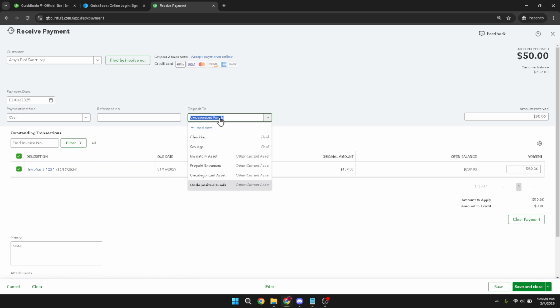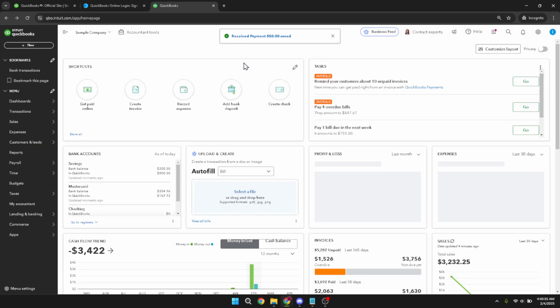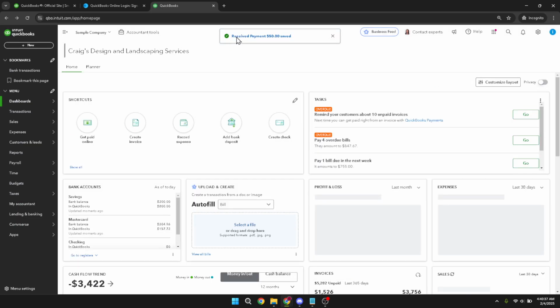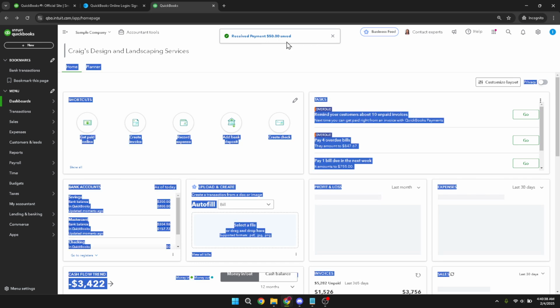Finally, click on Save and Close. This action will finalize the transaction entry and close the window, updating your records and reflecting the latest cash flow in your QuickBooks account. And there you have it, a complete straightforward method to record cash transactions in QuickBooks Online. Following these steps will help you maintain accurate records and smoothly manage the financial aspect of your business.